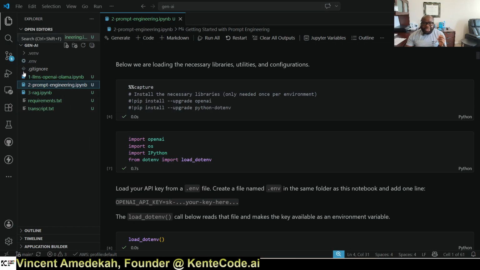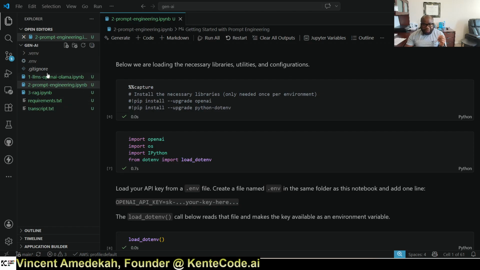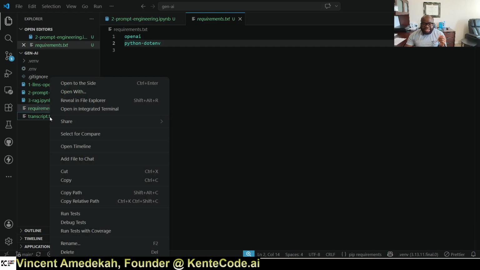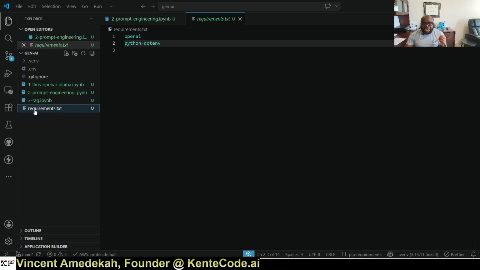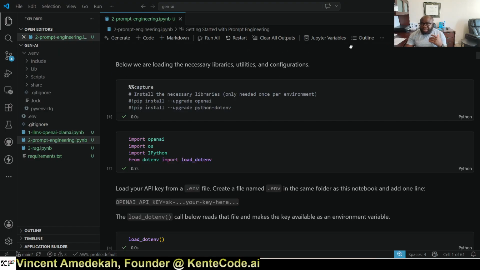So in here, my setup is as follows. I have a .env file with my OpenAI API key inside, which I'm saving in my Gen AI folder over here. I also have my requirements file with everything I need, including the OpenAI library, and I've already established a virtual environment where I installed all the libraries that I needed. So I'm simply using that virtual environment in this notebook.